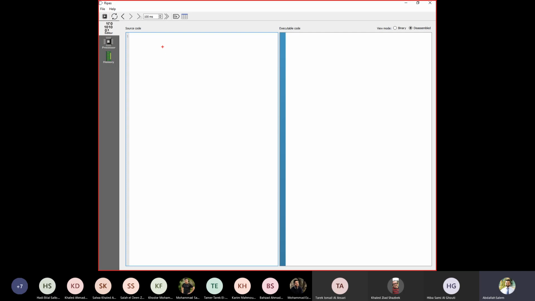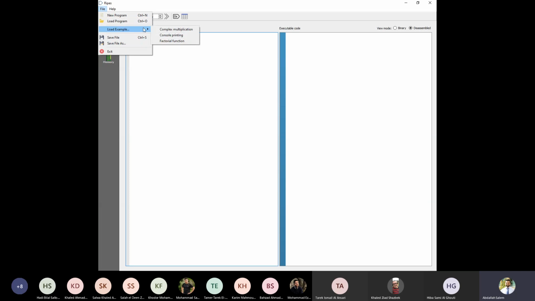Okay, as we can see in the following window, here we have the menu bar. You can create a new program. You can load a program that already exists in the directory of RISC. You can load a built-in example to test RISC, and you can save your current program in different file types. Finally, you can exit the whole application by clicking this button.